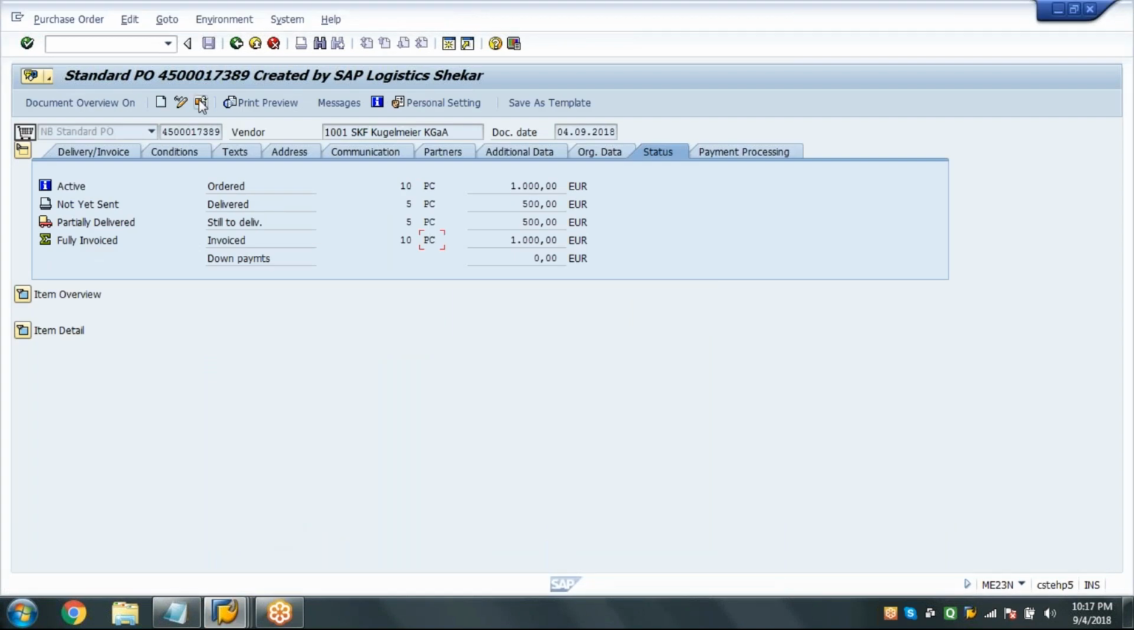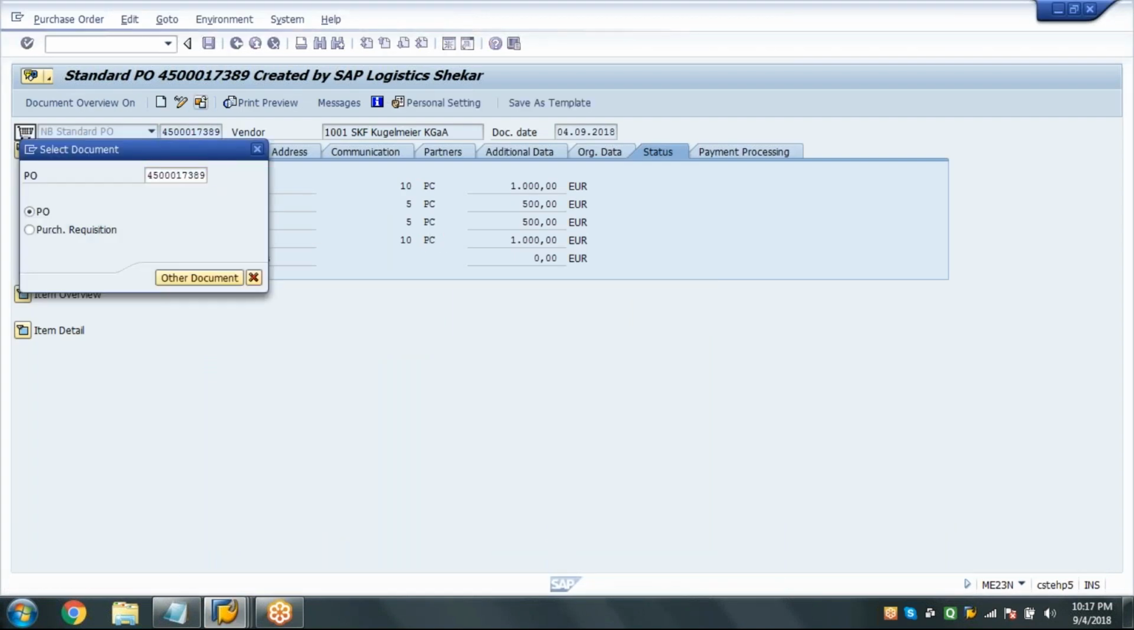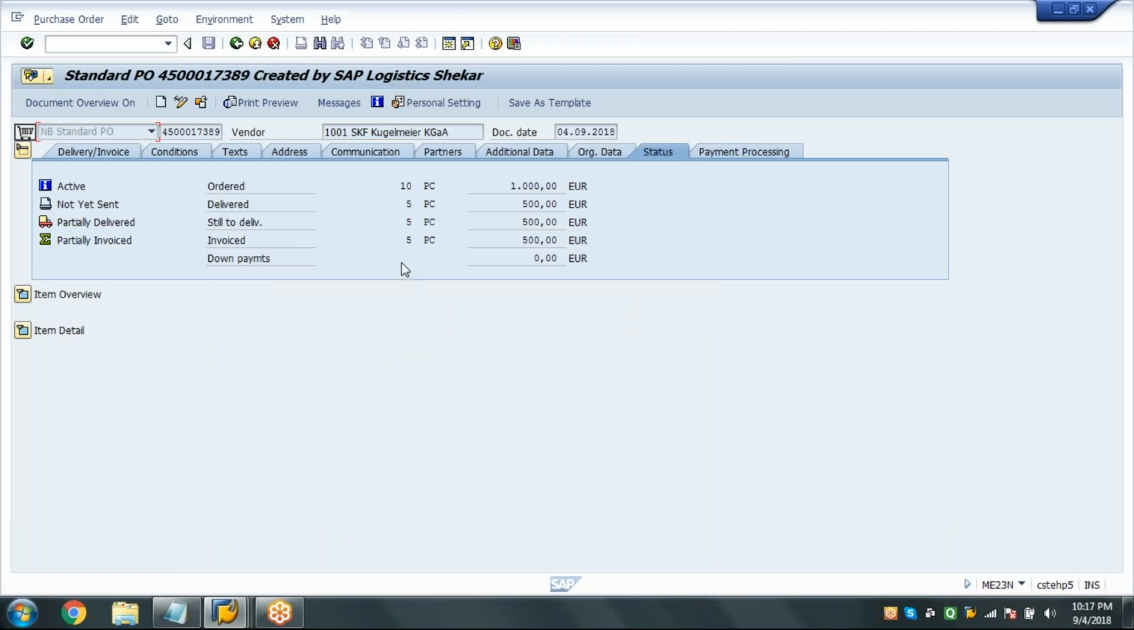Again, if you go to purchase order display, invoice is displayed as partially. Again, when you receive the remaining quantity, you create a normal GR and normal IR.